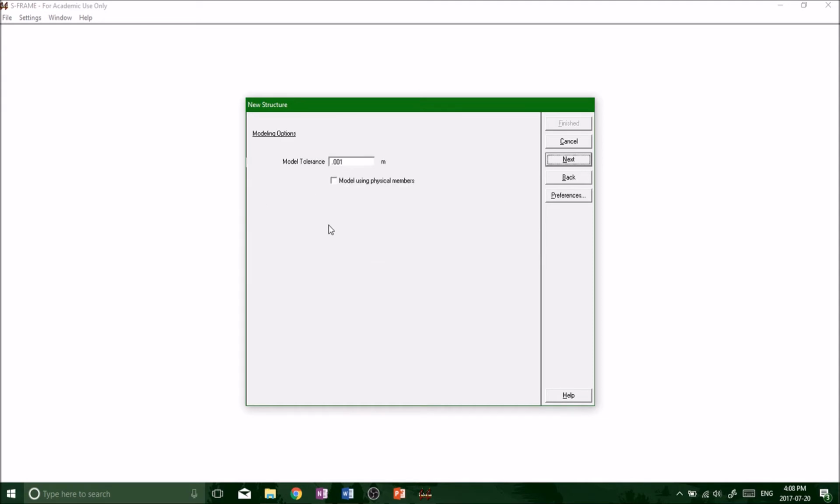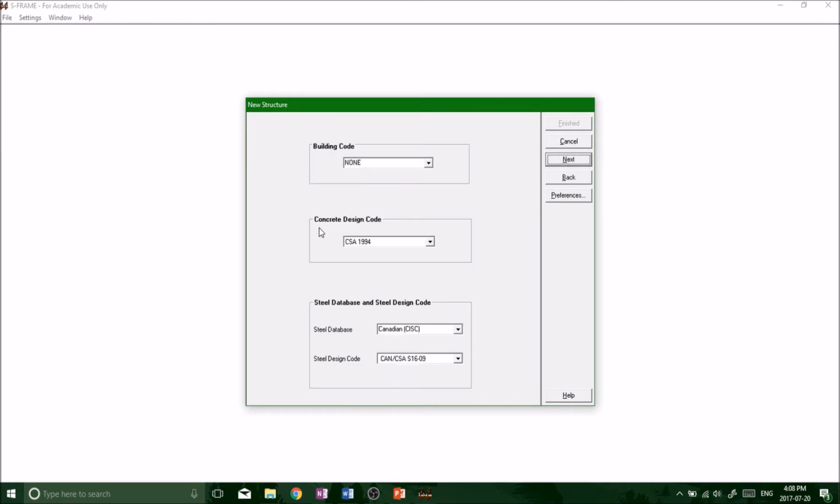For the modeling options, we have a tolerance of 0.001. That's totally fine in my opinion. You can change that to even smaller if you like, but this should be okay. Building code and concrete code design, different codes. In these beginner videos, we're not going to be doing any building code checks, so you can leave these as none or whatever one. It doesn't really matter at this stage because we're not going to be using them. So just click next.